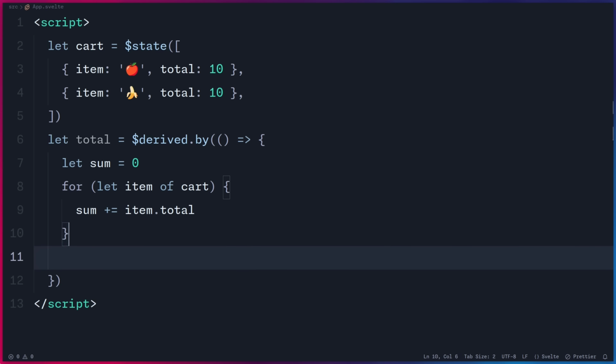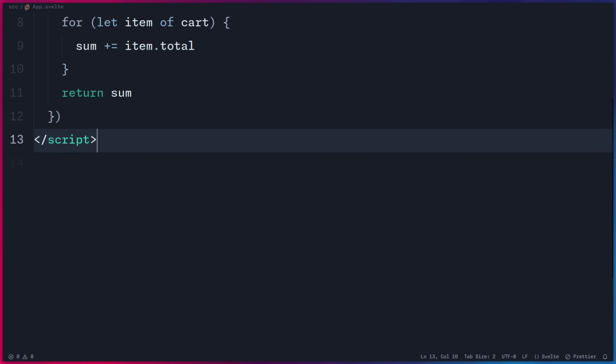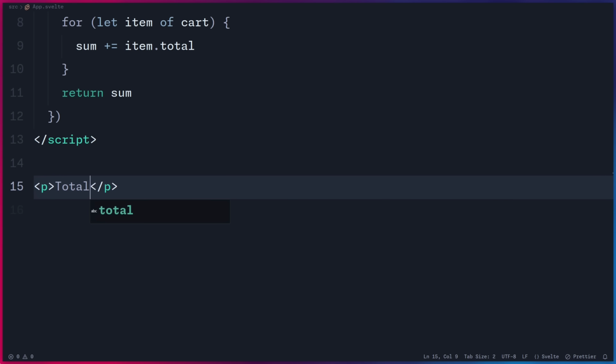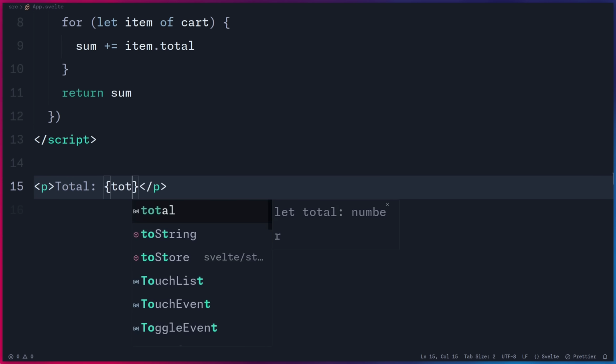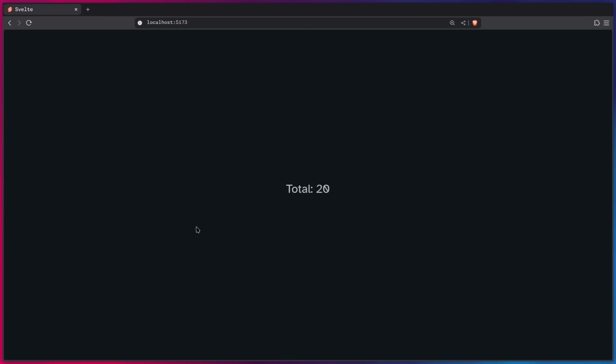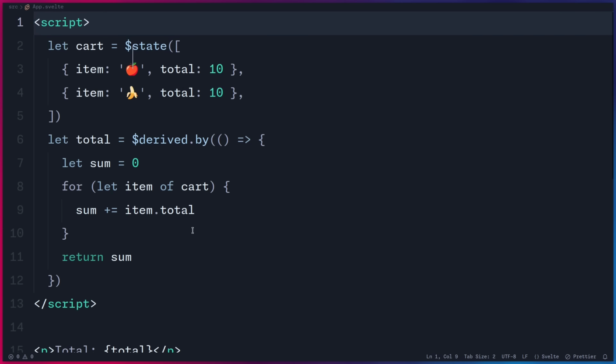And let's return the sum. That's it. So now in the template we can create a paragraph tag, we can say total, and as you can see, it works as expected. The only thing you shouldn't do is use derives for side effects, and Svelte isn't even going to let you change state inside of them to save you from yourself.